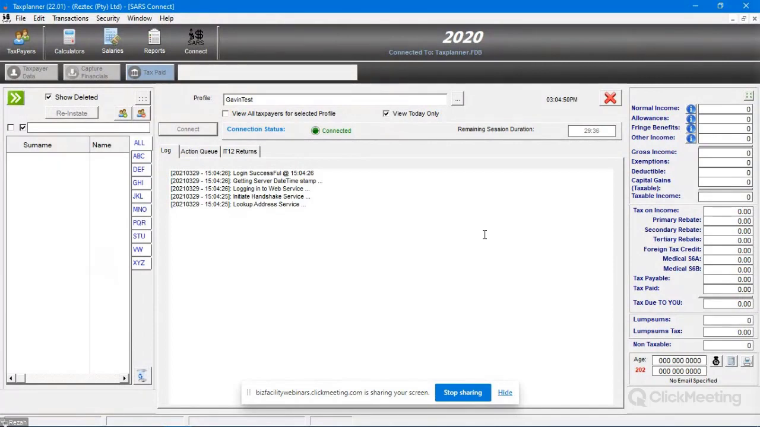Now, this is a SARS security measure. It's to circumvent people leaving their sessions open and clogging up the server. So they've limited the session to 30 minutes. If the time should run out, it will just disconnect, and you just need to click the button again to reconnect and restart another 30 minutes. So you have 30 minutes to interact with SARS at a time.